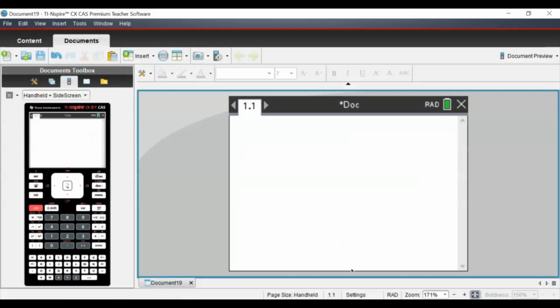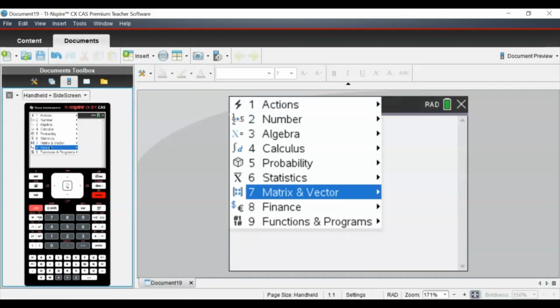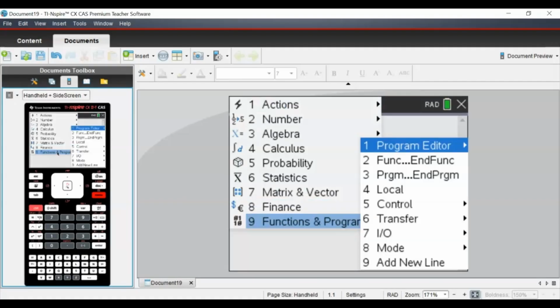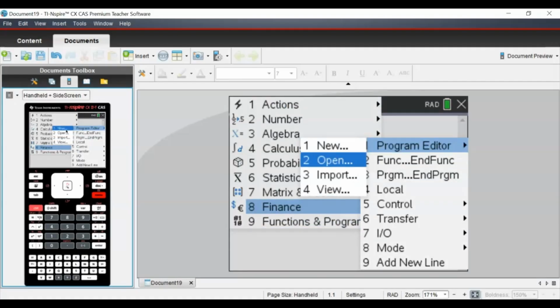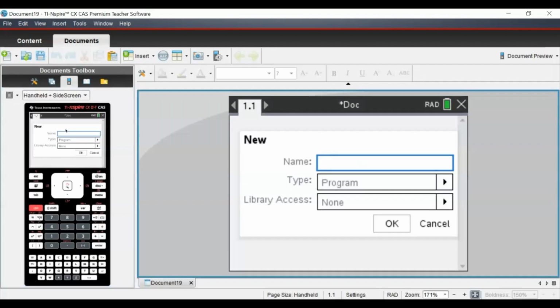This is CAS. Go to menu, functions and program. So we're going to use the program this time. That is the bisection method, so you name it bisection. You can save it in whichever library you happen to use. Let's get this one here in the private lib.